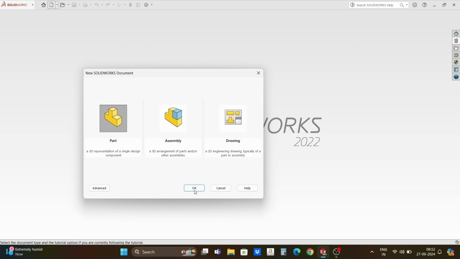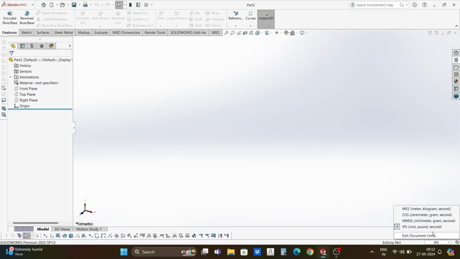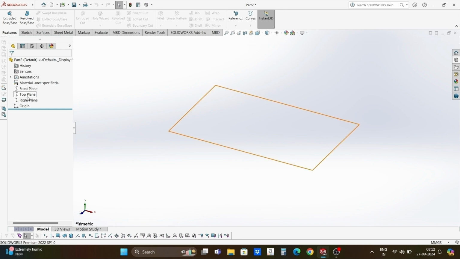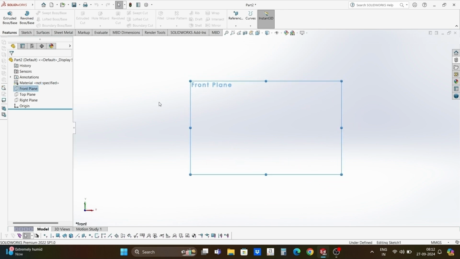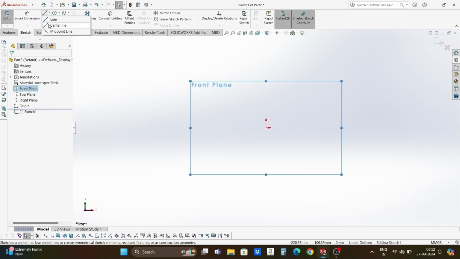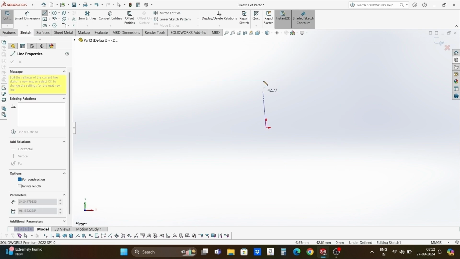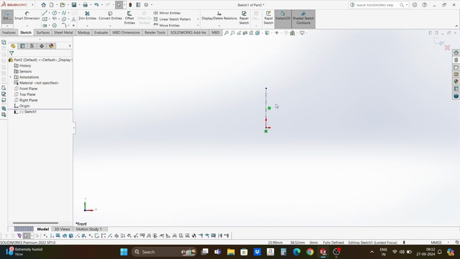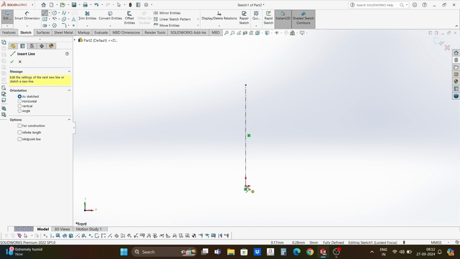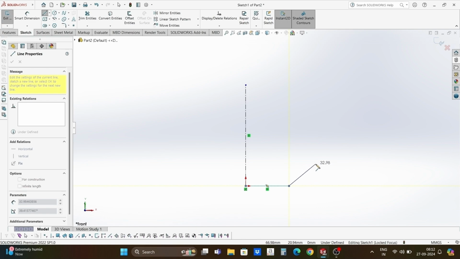Create a new part and make sure the dimensions are in millimeters. Choose the front plane to draw a sketch. Select the center line and draw the vertical line from the origin. We will use this center line to mirror our sketch. Select the line options and draw a sketch like this.